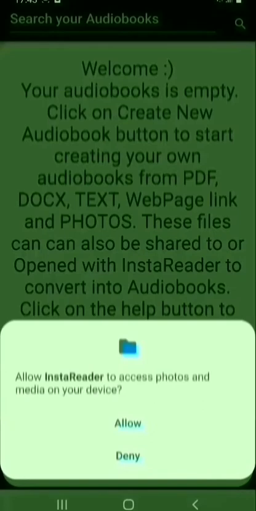Allow InstaReader to access photos and media on your device. For the first time, it will ask you for this permission. Click on allow. Then it has opened the file manager. From here, you can either search for the file which you want to upload, or you can directly select the file. You can select a PDF, .doc file, .docx file, .txt file, or photos. I'm going to directly select a demo PDF I have.